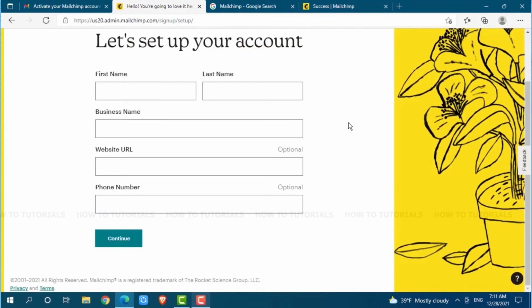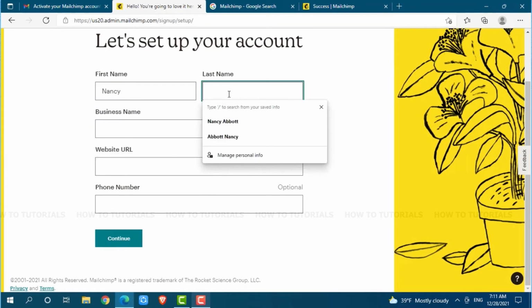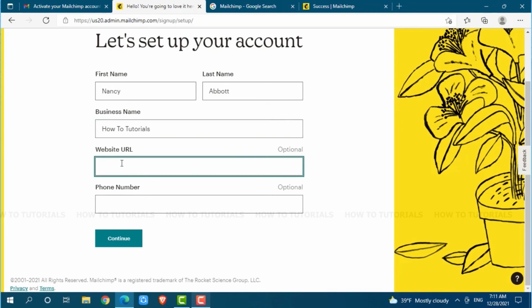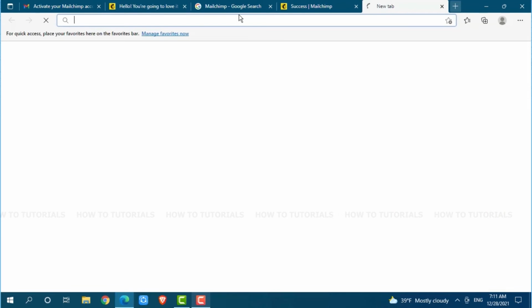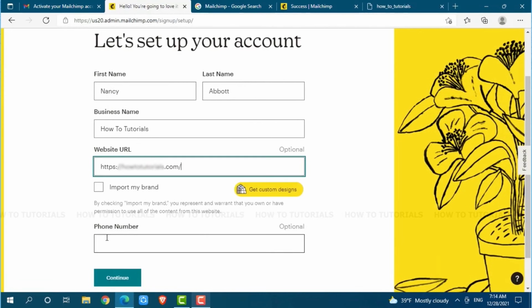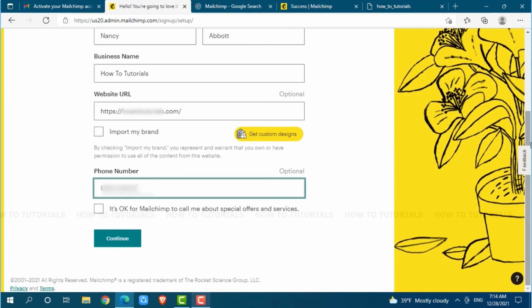Let's set up your account. Here you need to provide the following details, that is your first name and your last name. Now here you need to provide your business name, as I am going with How To Tutorials. Now here you need to provide your website URL. For that I am going to open a new tab and open my How To Tutorials page. Then provide the URL over here. Now you go in for providing your phone number. After you are all done providing all the details, you need to click on the checkbox. Then you click on continue.